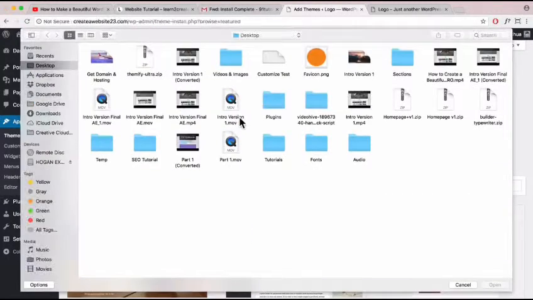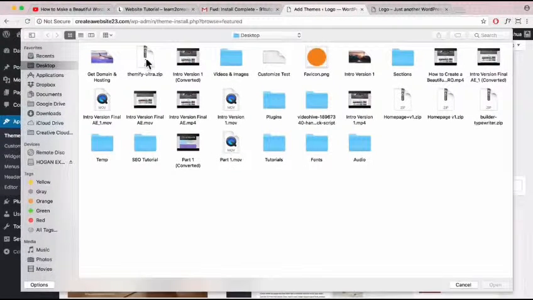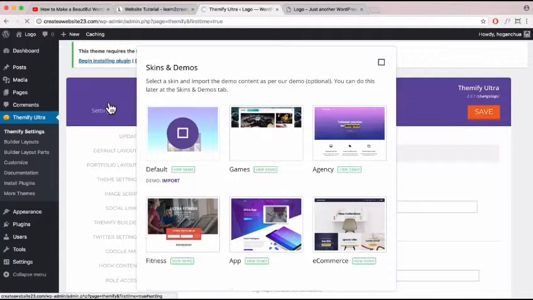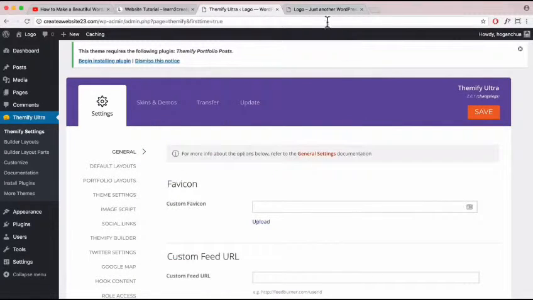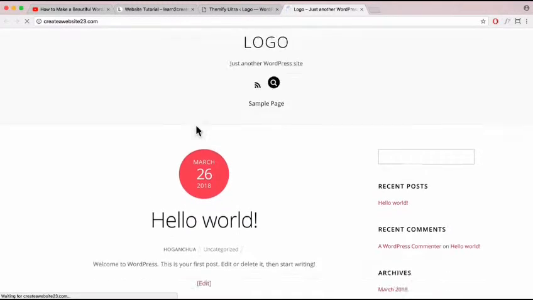Choose file, and you want to make sure you upload themify-ultra.zip. Okay, sometimes Safari might automatically unzip it into a folder. You'll need to right click and compress it back into the zip file. Click on open, install now. Click on activate. For the skins and demos, you want to click on the square or the cross icon to close that. Now if we go and refresh our website, this is what it looks like.